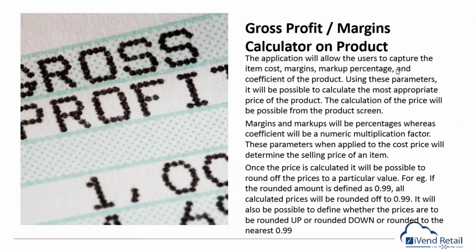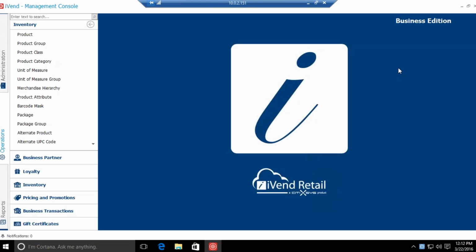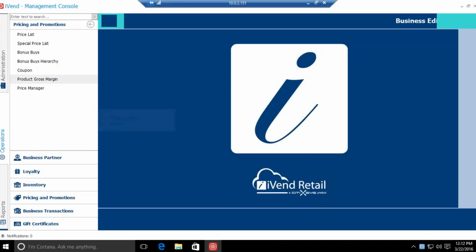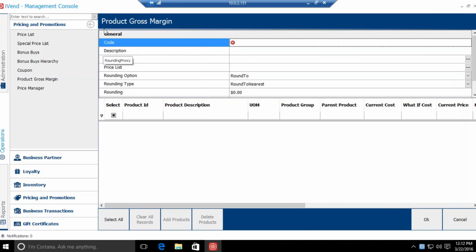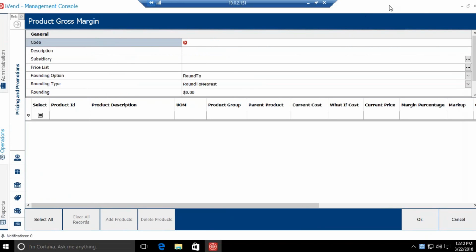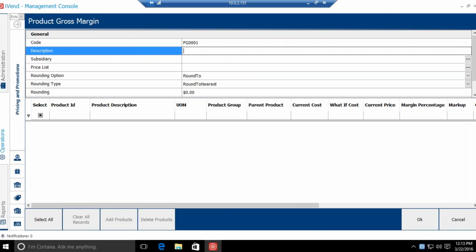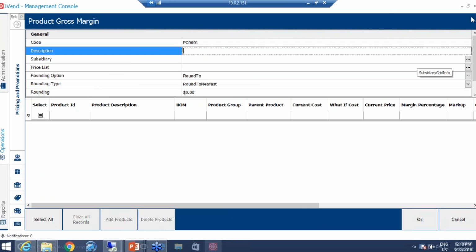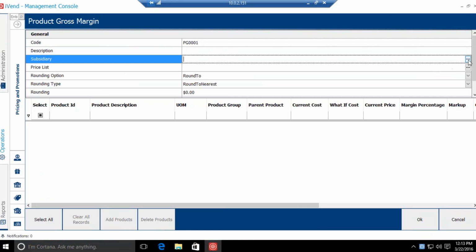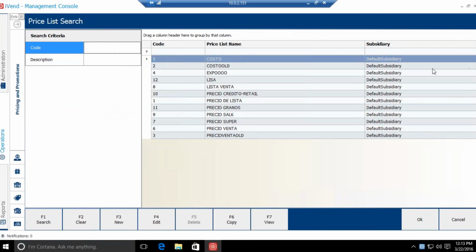All right. So let me quickly move to the product set. You can go to the pricing and promotions. You can go for product gross margin. Click on new and specify the credentials. You have to specify for which subsidiary you are specifying it. So let's say, for example, I'll go for default subsidiary. Price list, let's say for Acme Iron or whatever the price list, let's say Costco.